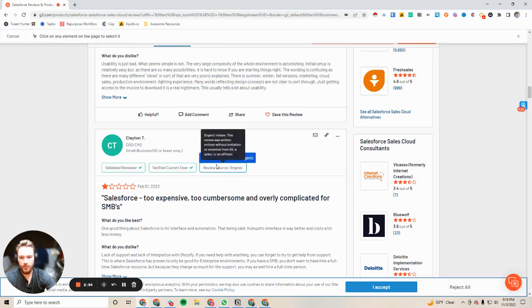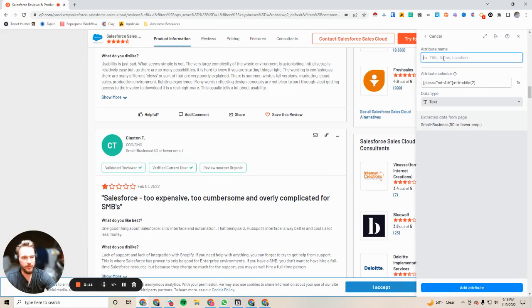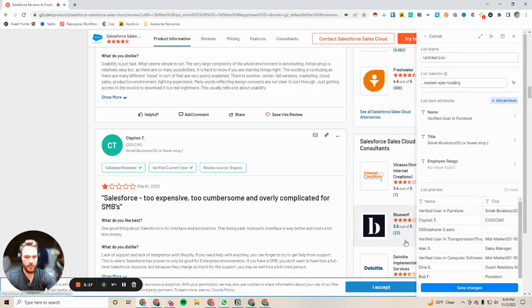Now we're going to hit add attribute again, and we're going to go for this small business, 50 or fewer employees right here. This is what we want. So see how over here we have small business and over here we have 50 or fewer employees. Both of these are different text boxes and we wanted to grab the full thing so we get the full value. So now we'll just call this employee range and we'll hit add attribute.